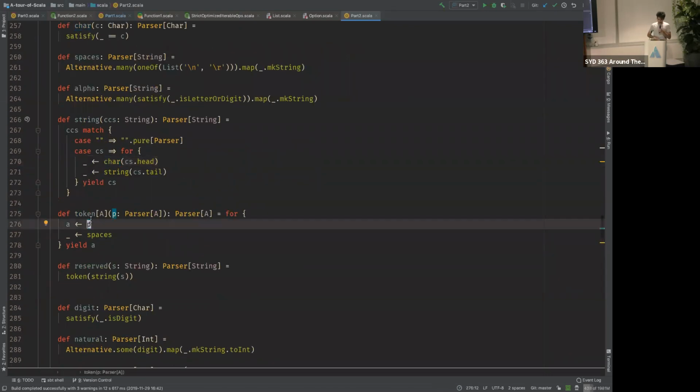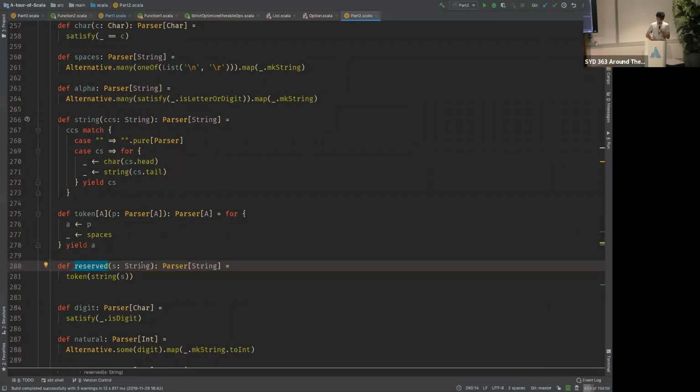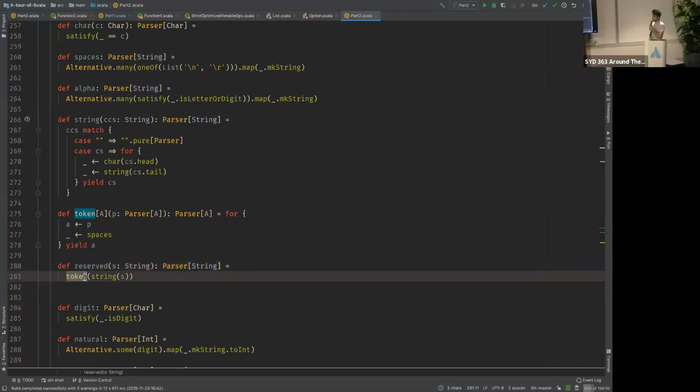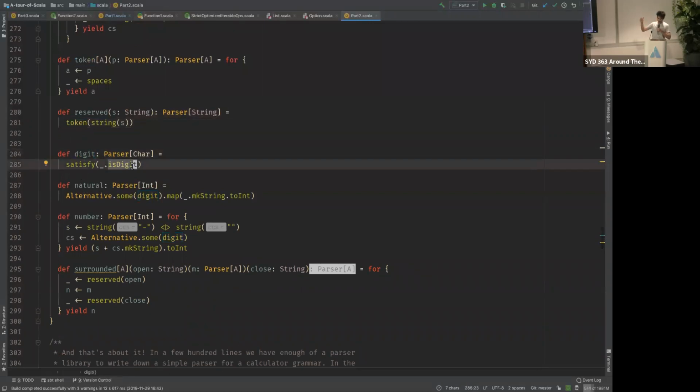Token takes a parser, parses some spaces. Reserved parses a string as a token. Digit satisfies if it's a digit, parses it. Natural, if it's some sequence of digits, collapse the string and turn it into an int. Number. Try and parse if it's got a negative sign at the front, otherwise parse the empty string. And once that has happened, parse some sequence of digits.